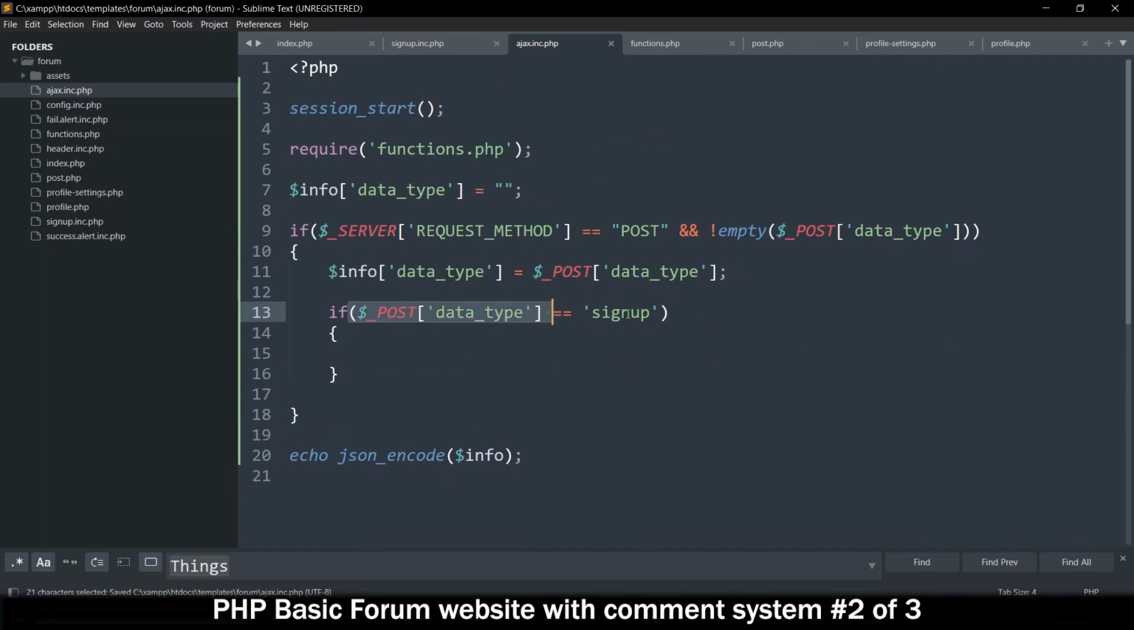Now, if the data type is equal to sign up, let's do something about signing up here. What I'll do is create a query and then run the query. So I'll say query is equal to, since we are signing up here, insert into users. That's how you insert into a table. Users is the name of the table, and then like that. So this is the basic insert query. Here you put the column names that you want to add. Here you put their corresponding values.